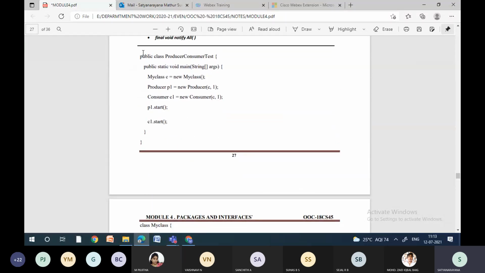First, we are creating a class called ProducerConsumerTest, because we are going to implement the producer consumer problem. And as usual, I'm writing the main method. For one class which we have created, MyClass, I'm creating an object called C. What does this MyClass contain? We will see next. And we have one more class called Producer.